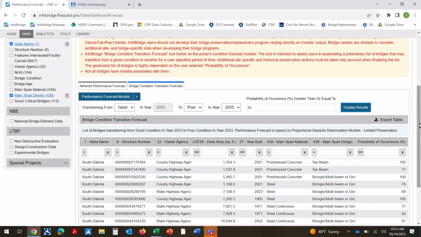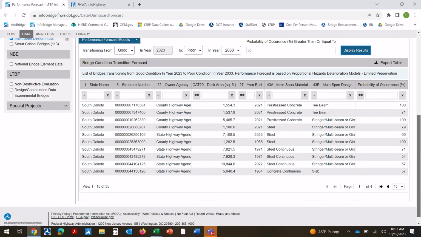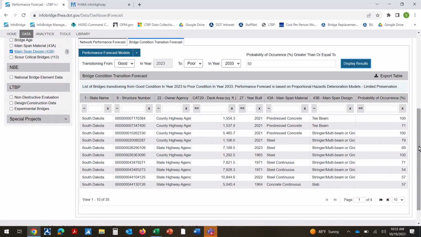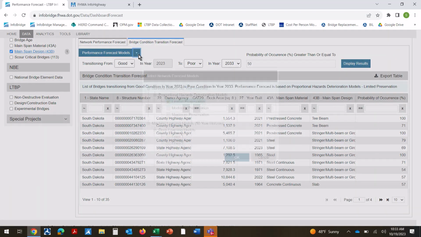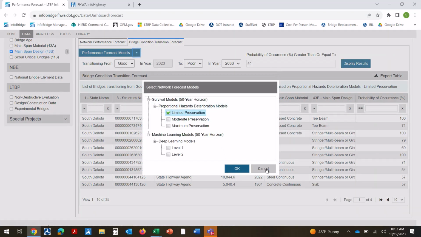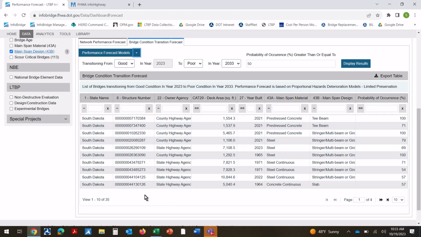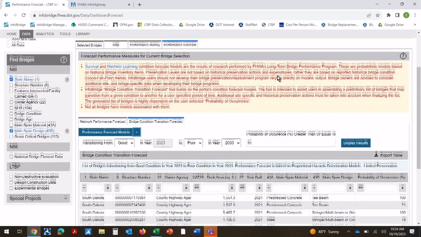So here you can see the table. There are 35 bridges that this tool, this particular model, which is this model here, the limited preservation model, is forecasting would be transitioning from good right now to poor in 2033. So perhaps you may want to look at these in detail and see whether it makes any sense, and then accordingly program these bridges for rehab or replacement in future. So this is another very useful tool that you can use.